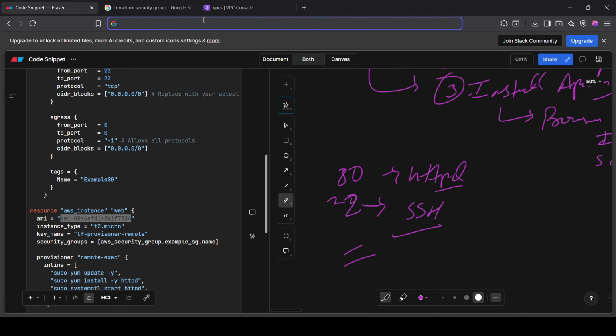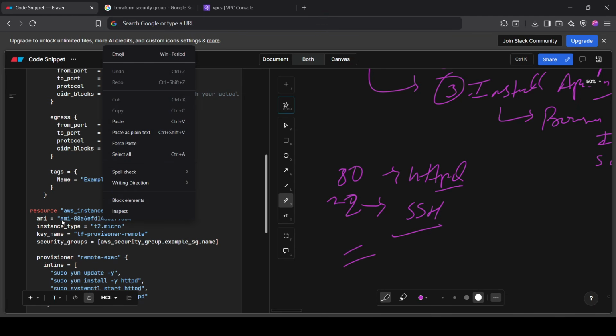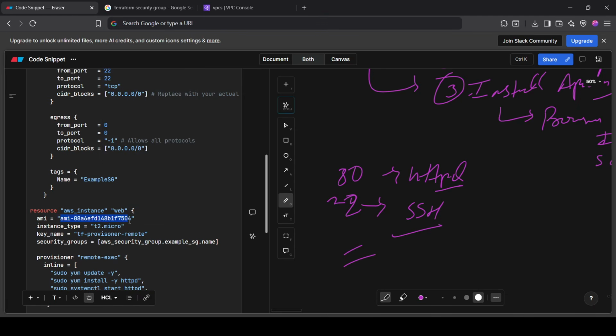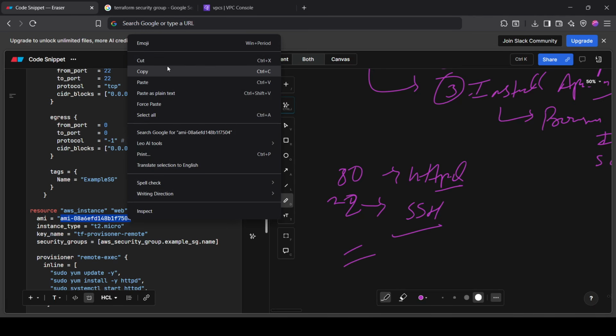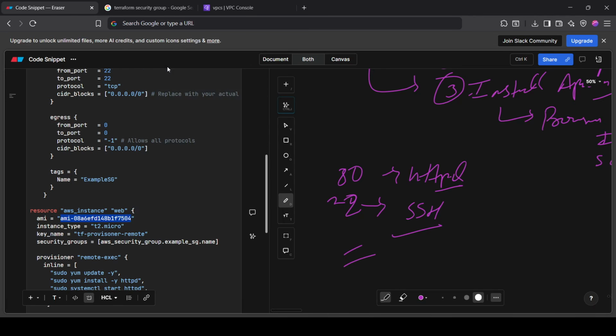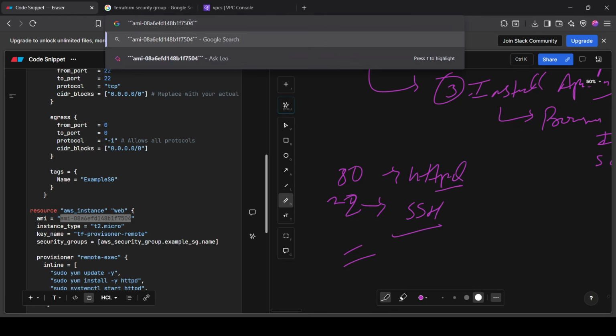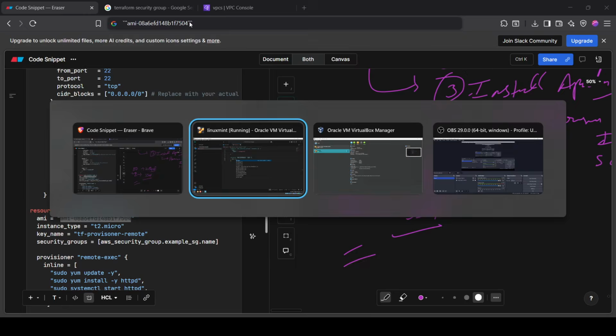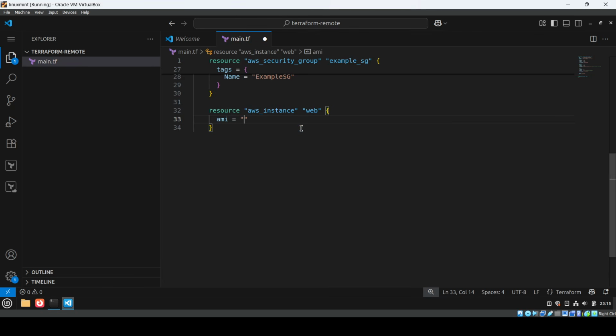It's not getting copied. I'm not sure why. If I do it like this, Control C. Okay, now in the clipboard it's going fine. These are the backticks. Okay, AMI we are done.